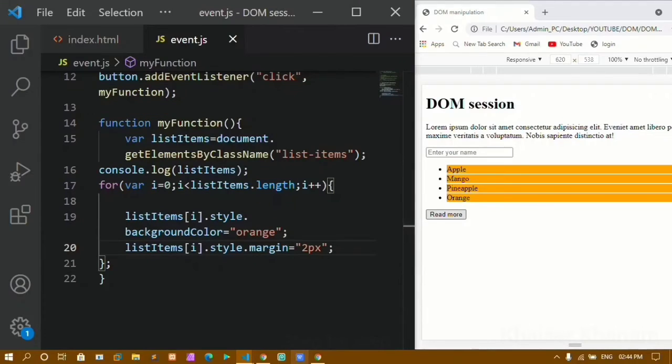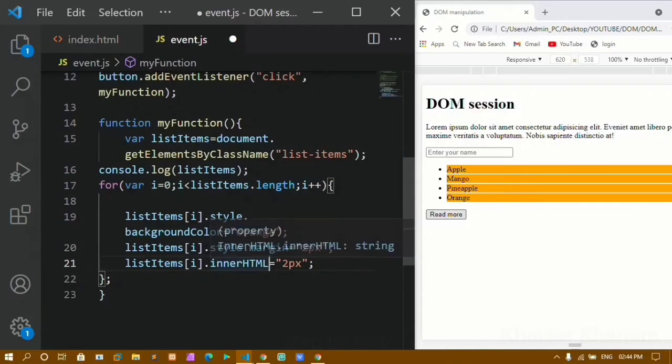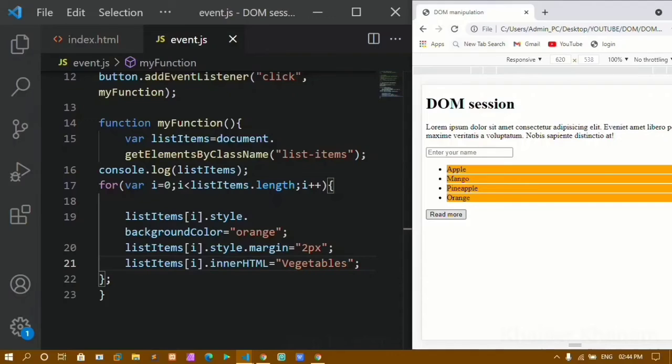Using this I can access the individual elements, and also on the click of the button I can change the content as well. I'll just copy this entire thing, and here I'll be pasting that one. I'll be writing this inner HTML. Inner HTML I'll be giving vegetables. I'll save this. Now if I refresh this, now when I click on this, you can see all the content is being changed to vegetables.